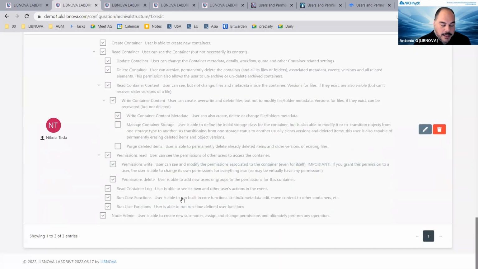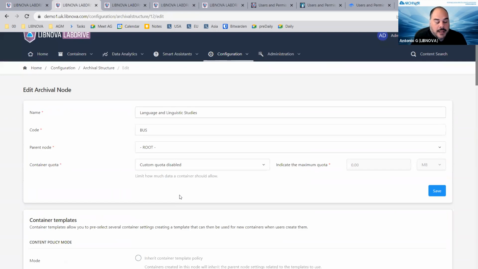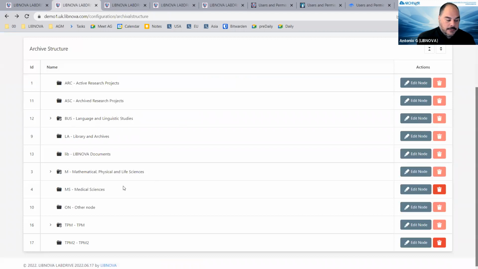That will be considered for new containers that are created, and for some of them, for existing containers, existing policies, and so on. But this depends on how you have created them. But this is easy to basically manage this structure.